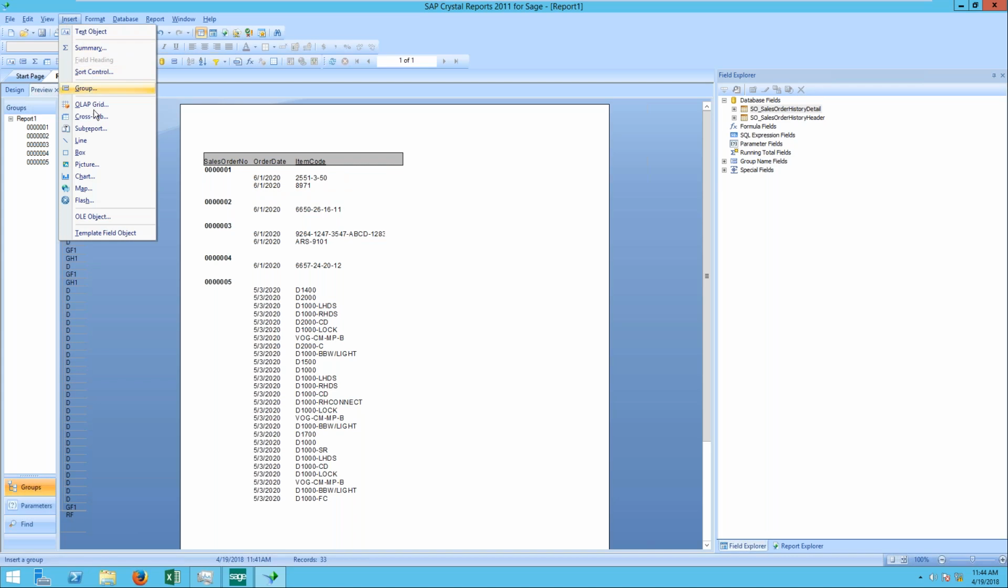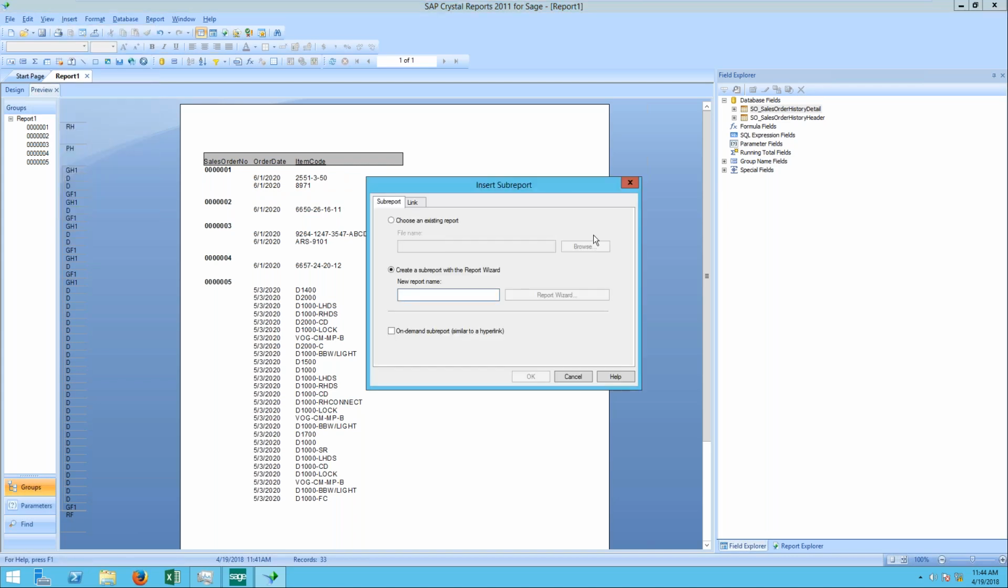I'm just going to go ahead in here and I'm going to hit insert, and I'm going to insert a sub-report. And so you can use the wizard or you can just choose an existing one. Most of us will be using the wizard, and I'm just going to call this SO open.